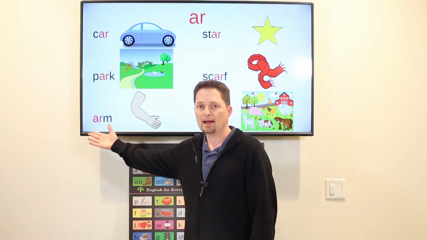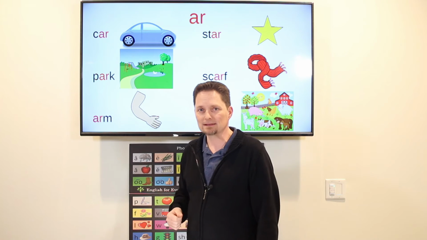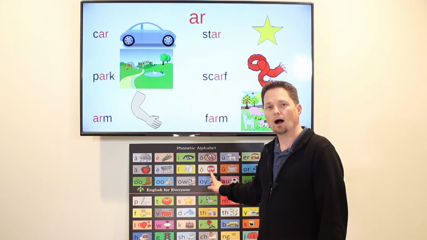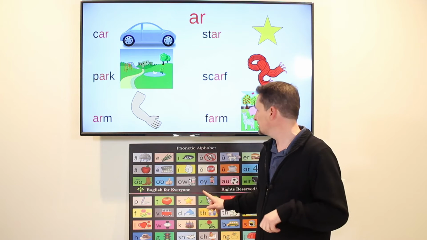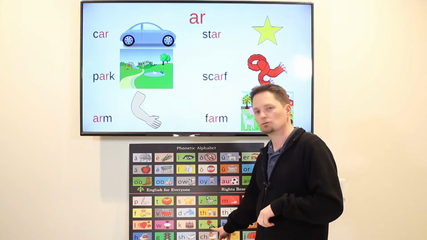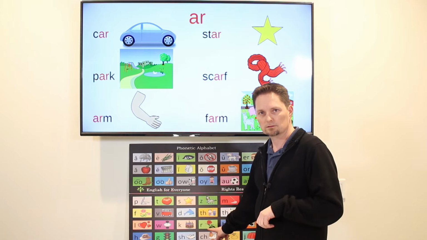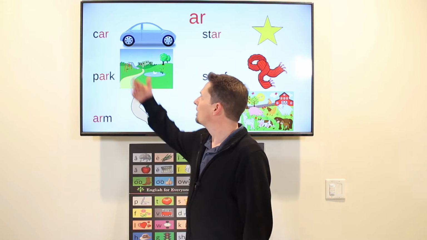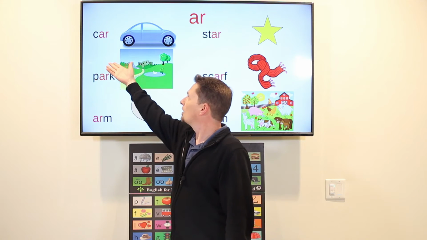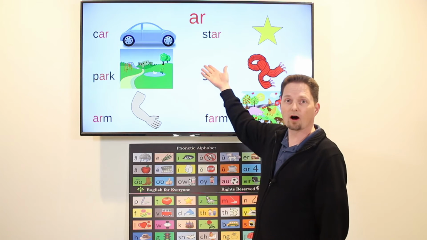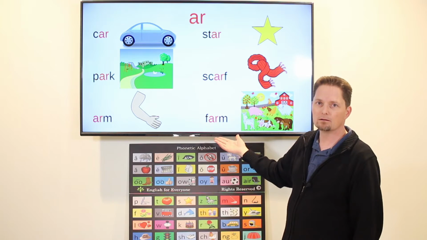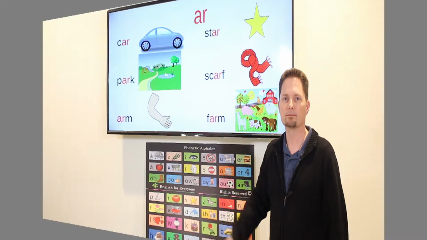Now, when we have an A before an R, it's a different sound. A before an R makes this sound, ah, like stop and hot. It's just an open sound, ah. So you make the sound ah, then you go to your R. Examples: arm, park, car, star, scarf, and farm. Remember, it's open, R.